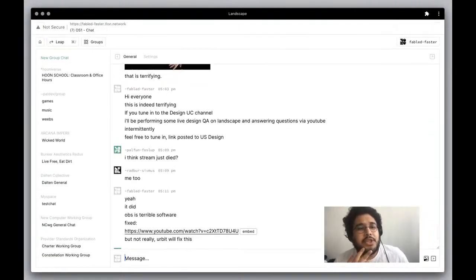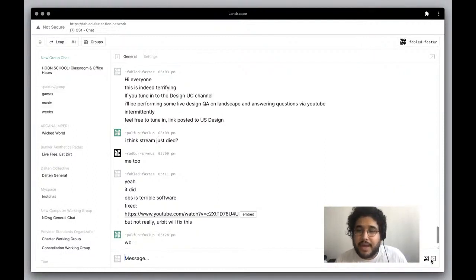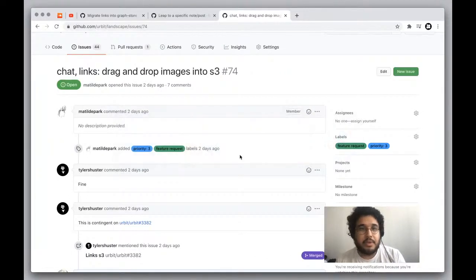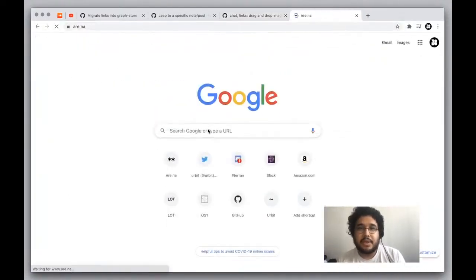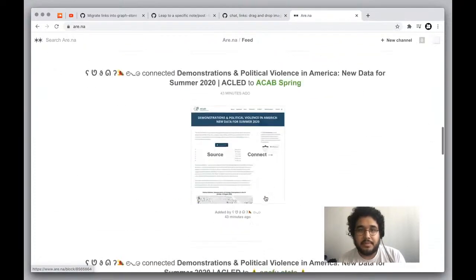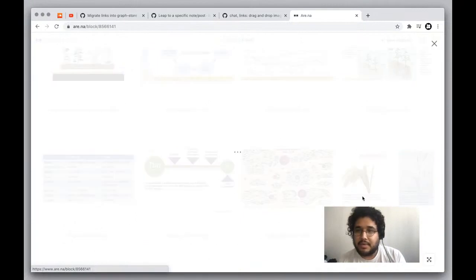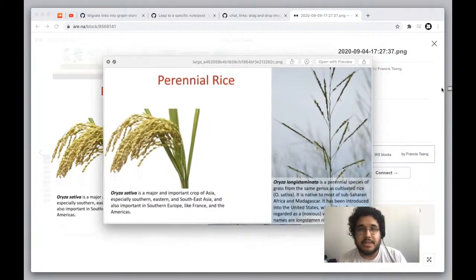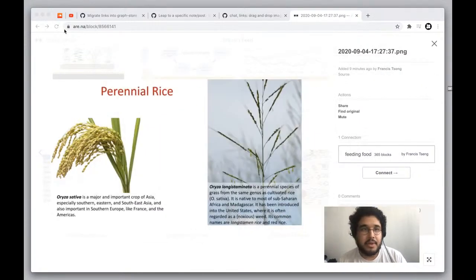So going into general in Urbit community, we'll note that we also have this little image uploading icon to the right over here. If I were to go ahead and grab an image really quickly from the internet, let's see if I can hop over to Arena and grab a really quick one. That's pretty cool. Let's see, any one of these would be great. Perennial rice. So you all are probably familiar with how I can get an image, drag it to my desktop. It's now mine. It's now local.